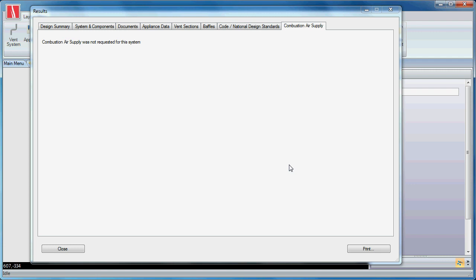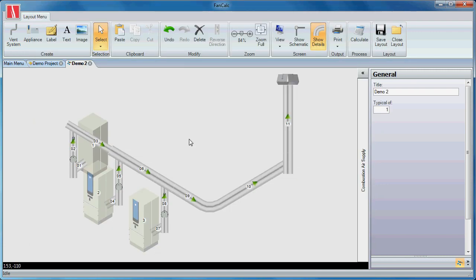We'll go ahead and save that, and we'll go back to our layout, and that'll be the end of this segment, but the next one will cover the combustion air supply.